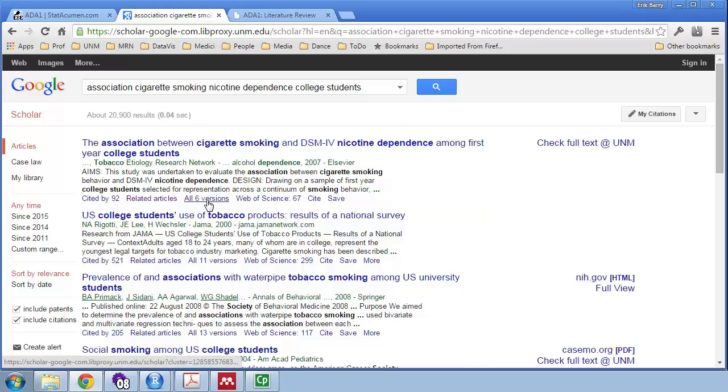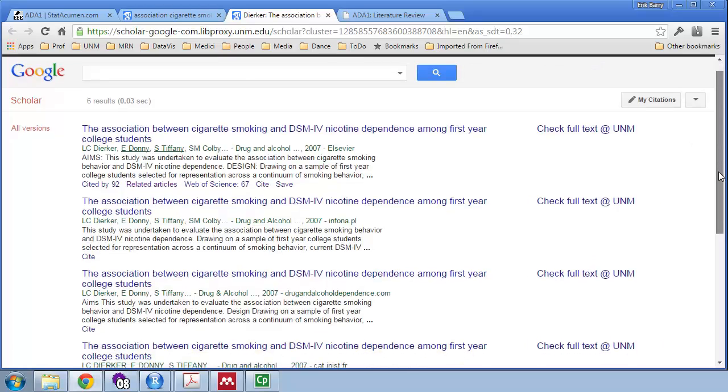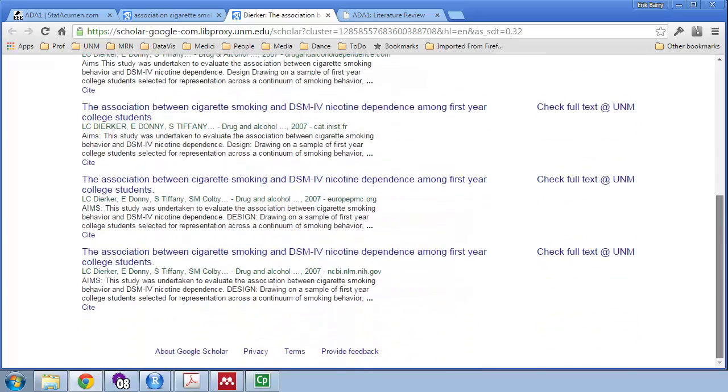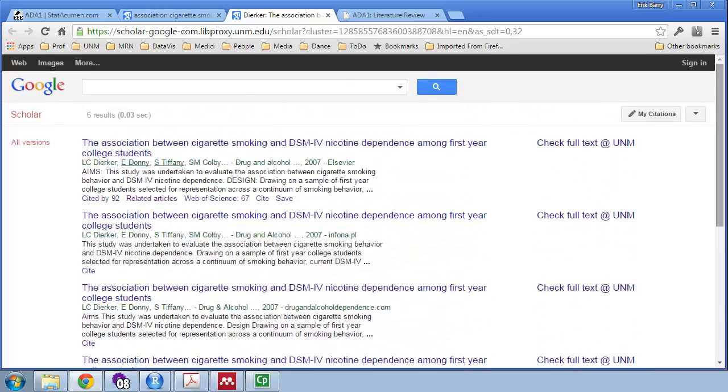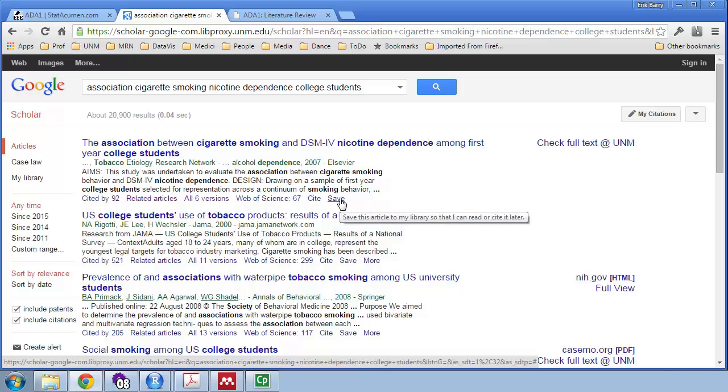There's 6 versions of this article. Let me open that up in a new tab, and you'll see that basically the same article appears at several different sources. Okay, so I'm going to close this. Basically, if you go to any of these places, you should get roughly the same article. Web of Science. Maybe this is talking about the citations at Web of Science. Cite. We're going to come back here in a second, and then there is a save.